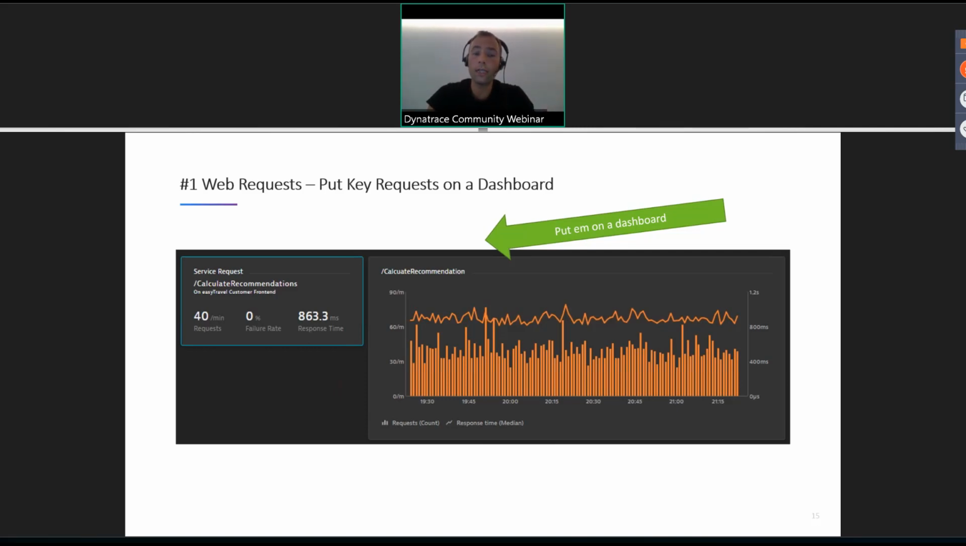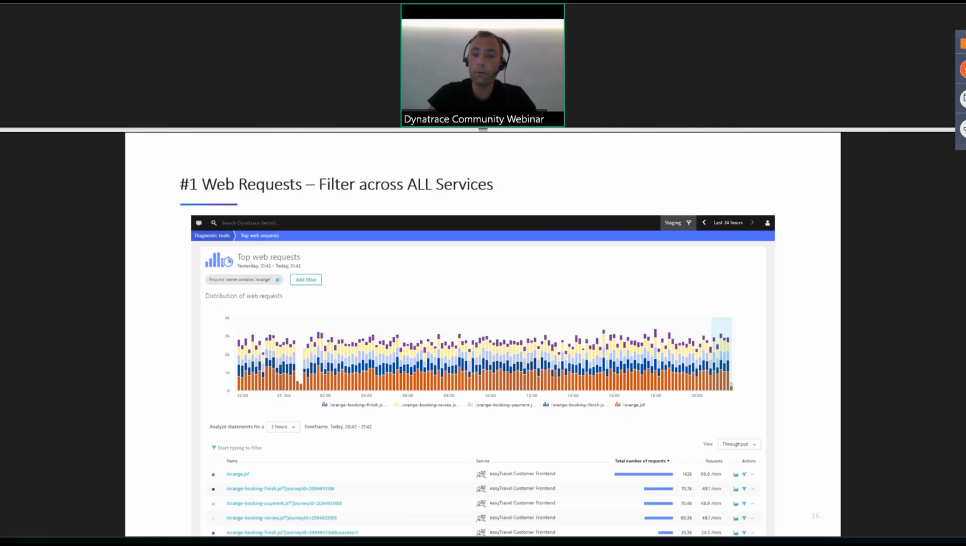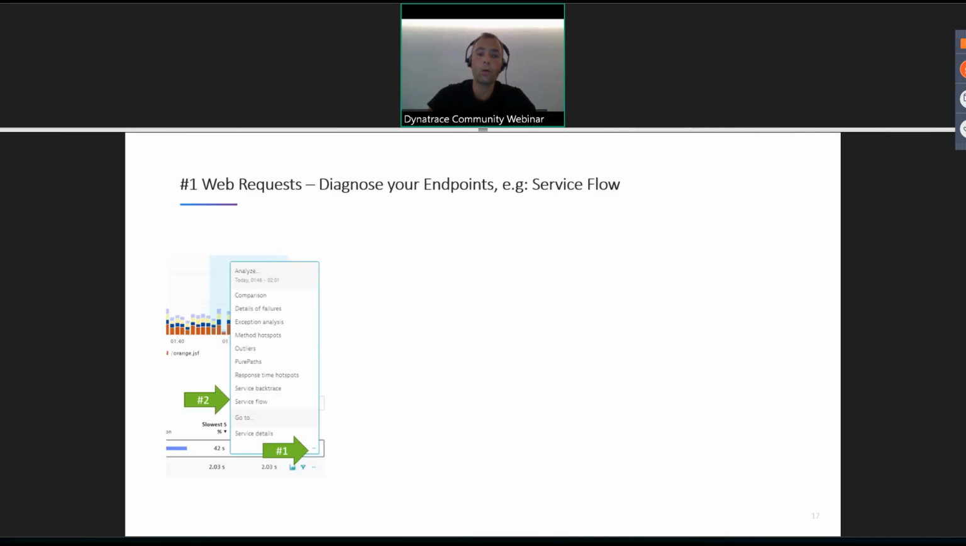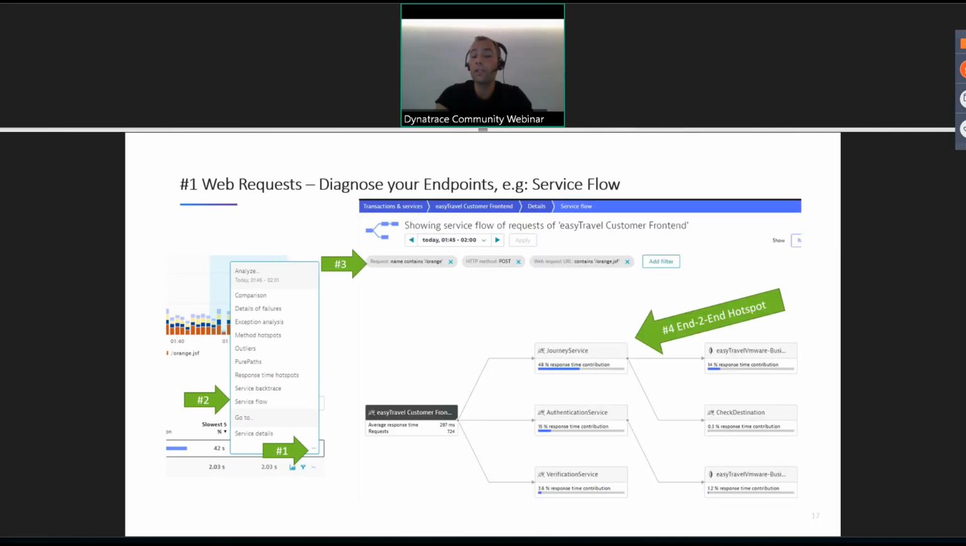I also showed you the top web request view, I love it. Remember, the management zones are great, all the filtering, really cool stuff. It's very easy to narrow down and find particular transactions that you're interested in. Also, I showed you that you can click on the ... button, and then it automatically opens up a diagnostic view. So for instance, here in this screenshot, a service flow, right? You can see for this particular transaction the end-to-end view and where the time was actually spent.